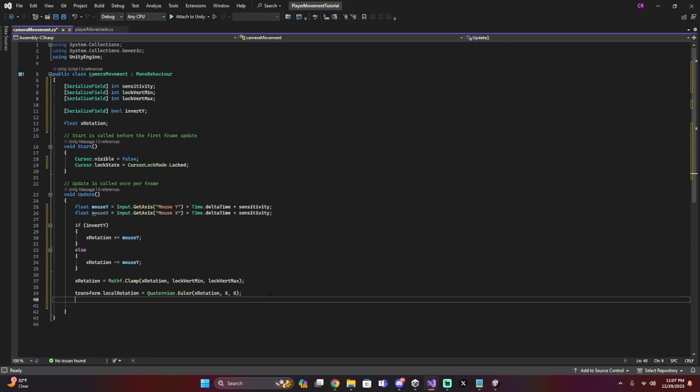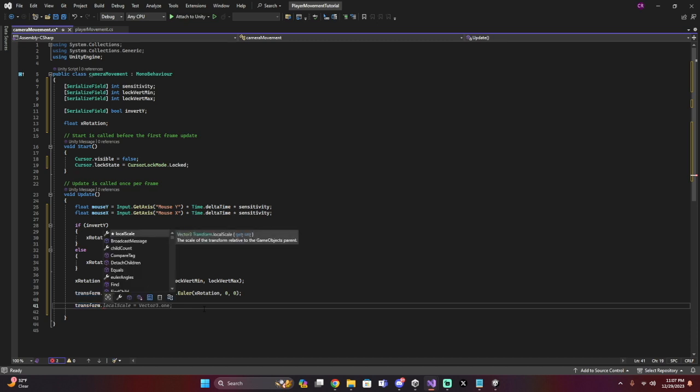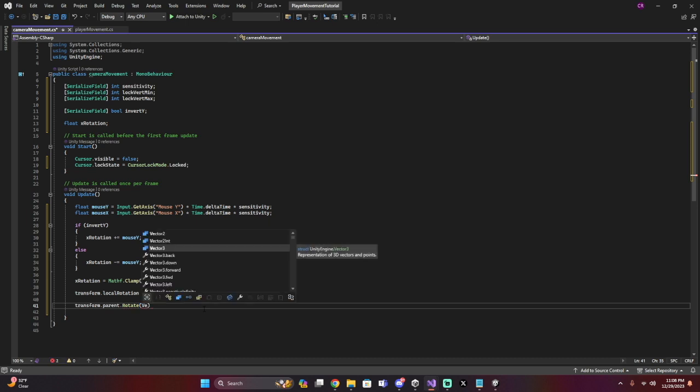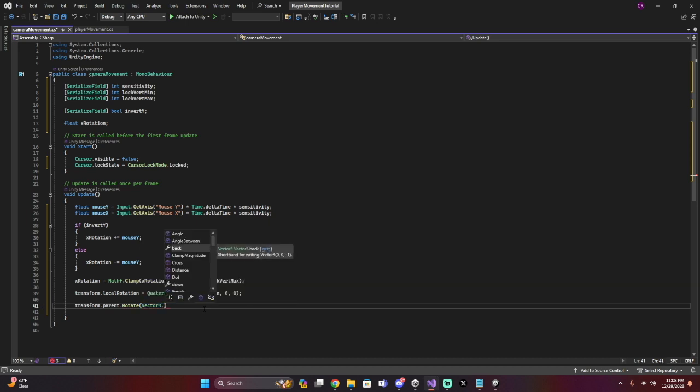All right. Now to do it on the Y axis, what we're going to need to do is transform.parent.Rotate, Vector3.up, and we're going to times that by mouseX. All right, this is an easier way that I like to do. Once you call Vector3.up, that is actually going for the Y axis, and we're just timesing that by whatever the mouse X is.